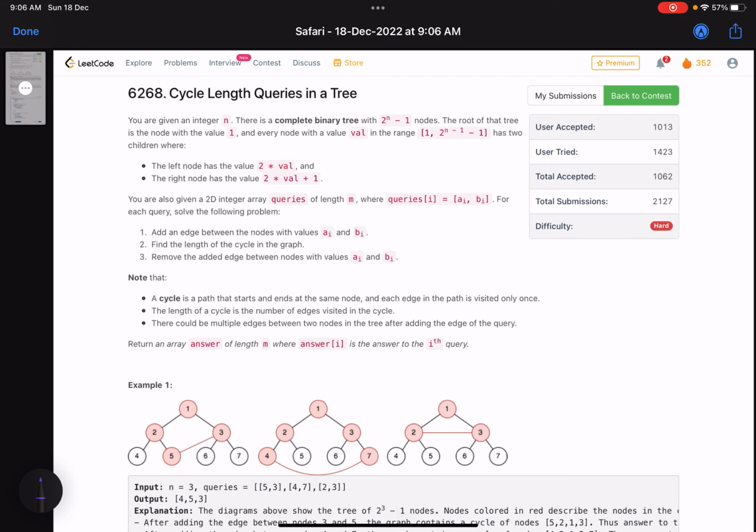So in this video we'll discuss the last problem of Leetcode Weekly Contest 324. It's a hard level problem. The problem name is cycle length queries in a tree. So the problem statement says that you are given an integer n. There is a complete binary tree with 2 raised to n minus 1 nodes.